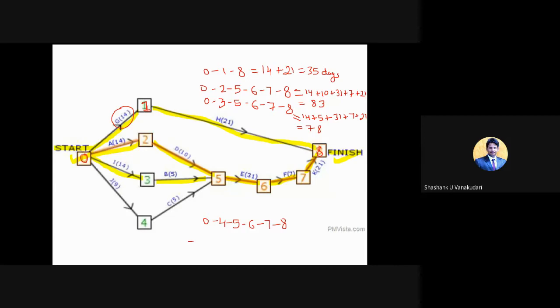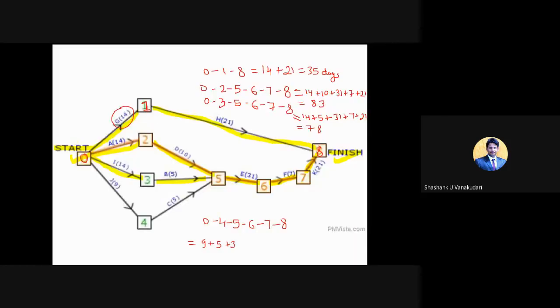0 to 4 it is 9, plus 4 to 5, 5, and then 5 to 6, 31, and then plus 6 to 7 it is 7, and then 7 to 8 which is 21. How much is it? 73. Yes, Vishwanath, how much? 73. Yes, 73 days.